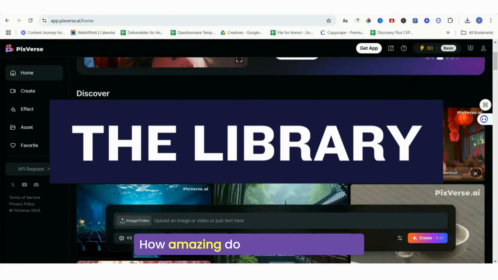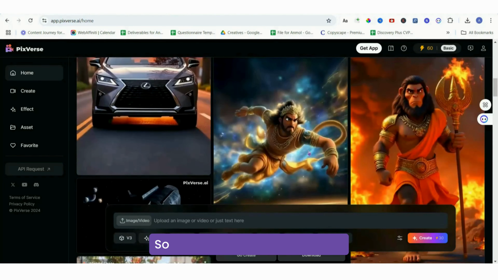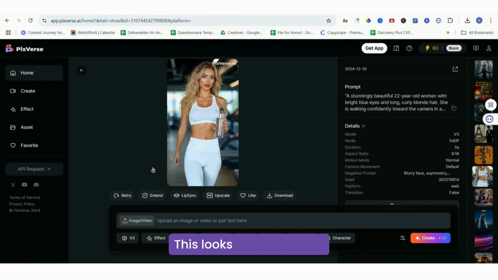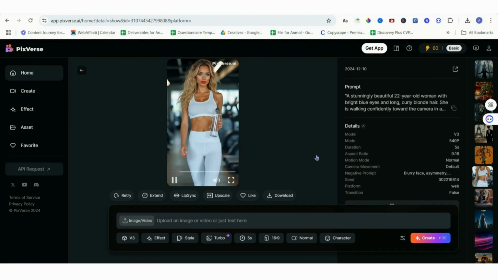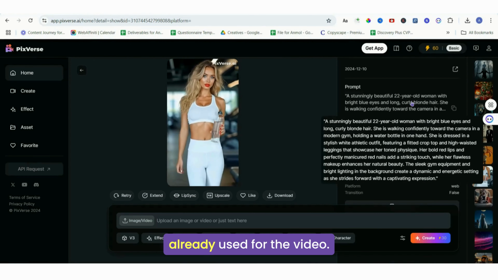Let me just run you guys through the library. How amazing do these images look converted into videos? So look at these, look at all the characters, look at all the movement, and these are all the new things that I've been creating. Look at this beautiful, beautiful image. It's flawless. Look at the finish of this video. This looks perfect for me. This is the command that was already used for the video.